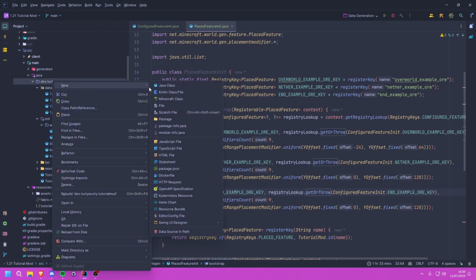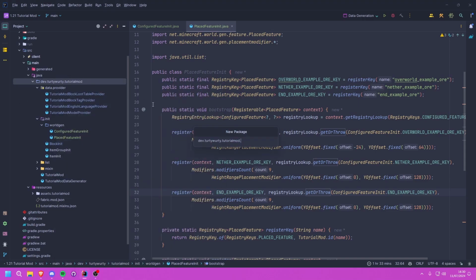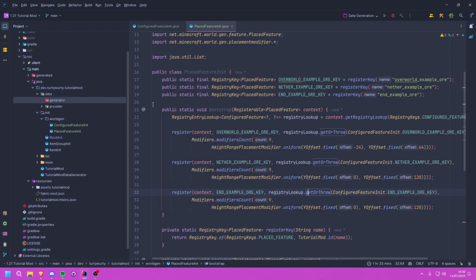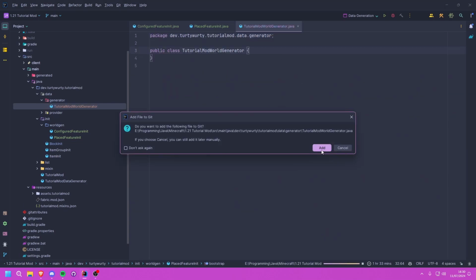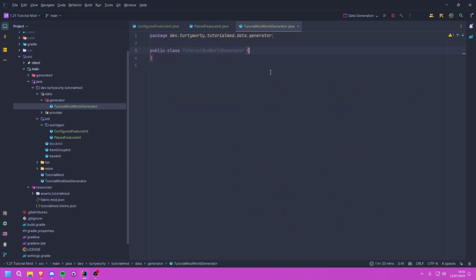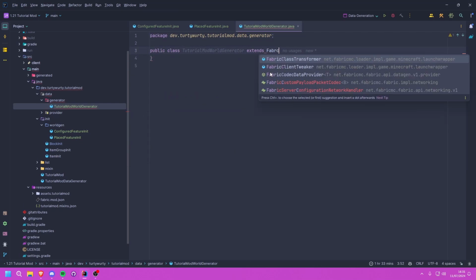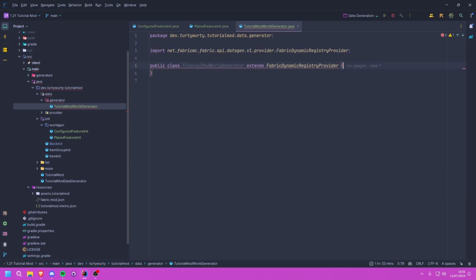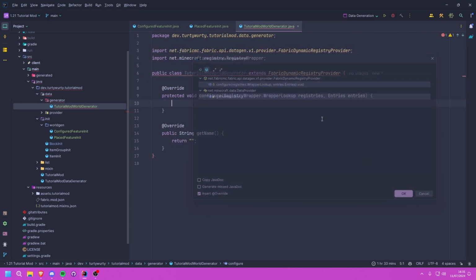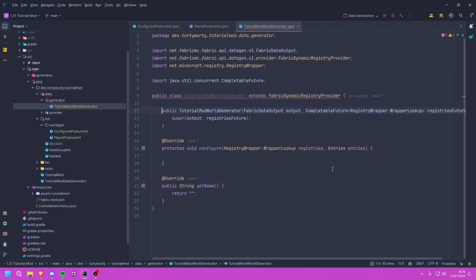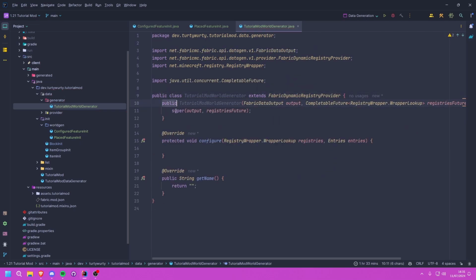So for this, we're going to create a new package inside of our main package, and we're going to go data dot, and this time it will be dot generator instead of provider. Now inside of here we are going to create a new class, and I'm going to call this tutorial mod world generator. So once again, that'll just be your mod name and then world generator. Now this is going to extend Fabric dynamic registry provider, and we're just going to implement these methods, and then we're also going to add the constructor as well. Make sure that is public constructor.